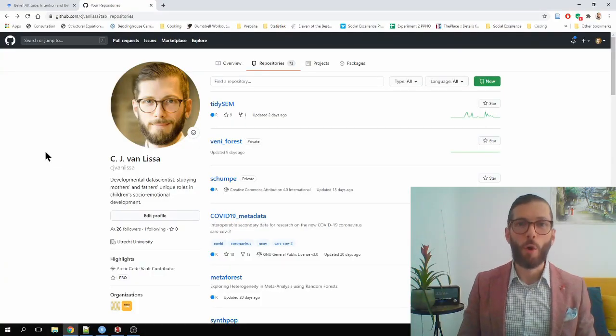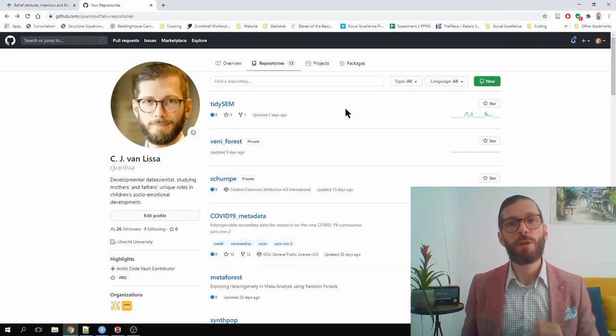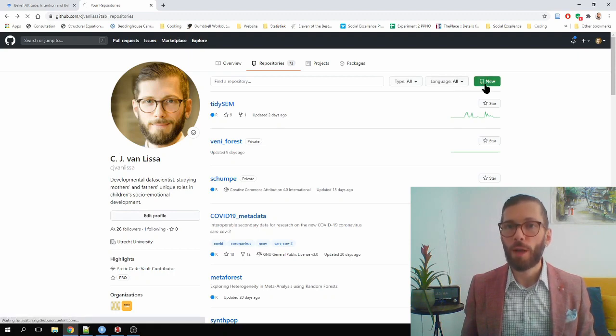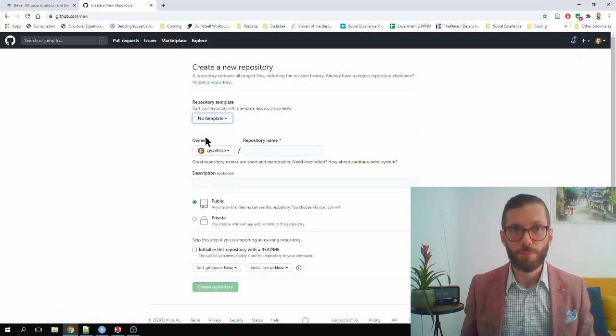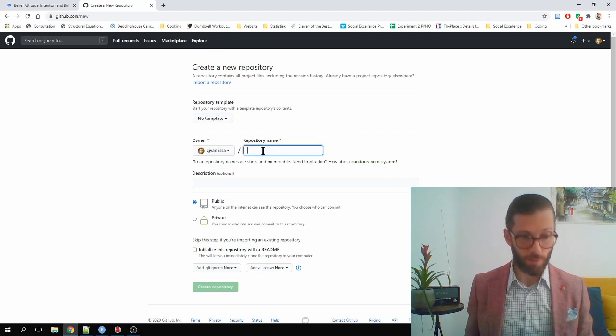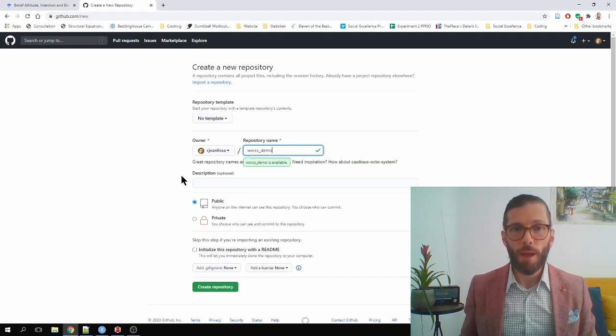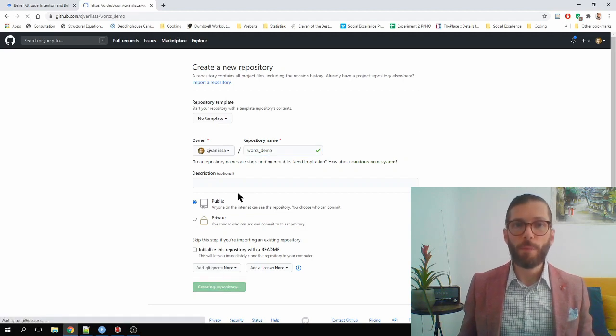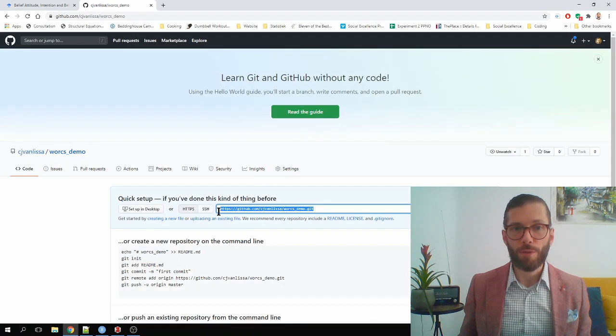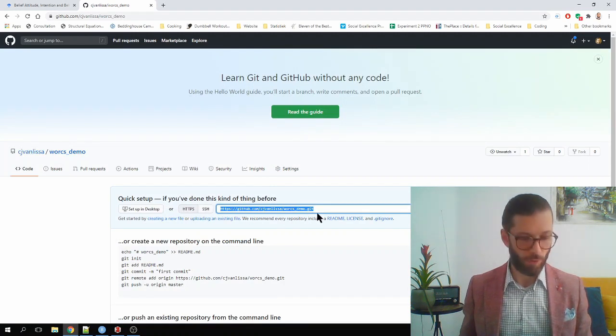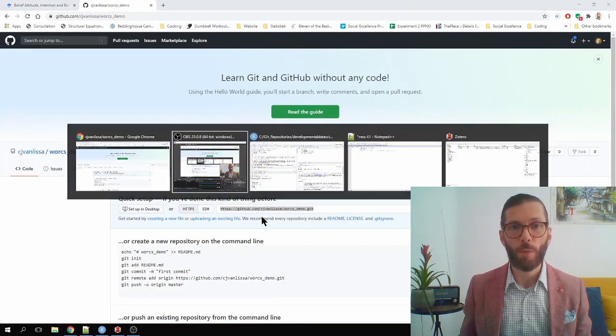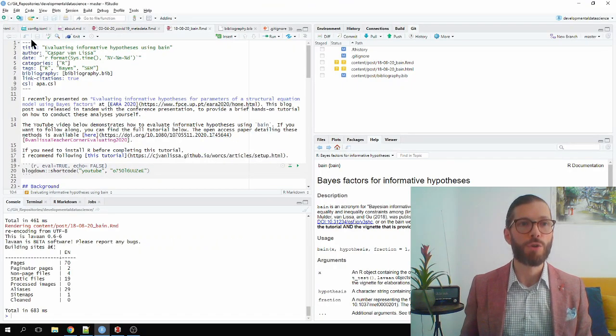Let's go. Our journey is going to start here on my GitHub profile. Every time I start a new WORCS project, I'm going to create a new project on GitHub first. I don't want to use any repository template and I'm going to give it a name, in this case WORCS demo. And I don't have to add a description, I'll keep it public and I will just create the repository. So now GitHub is going to give me a URL that starts with HTTPS and ends with .git. I'm going to copy that to my clipboard and then I go to RStudio.